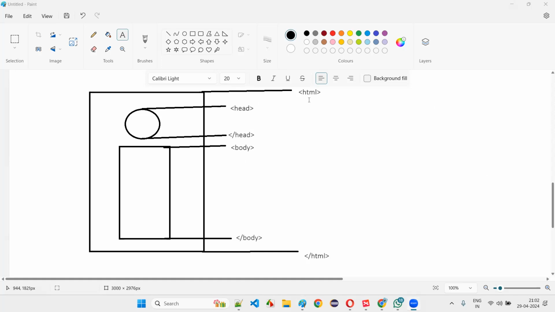So now you are able to understand the basic structure of HTML with this example. Guys, is it clear? How to write the HTML when you are creating a web page? Inside the HTML tags, you have to write head and body tags. These are siblings. Head and body are at the same level, like brothers and sisters. HTML is the parent of head and body.